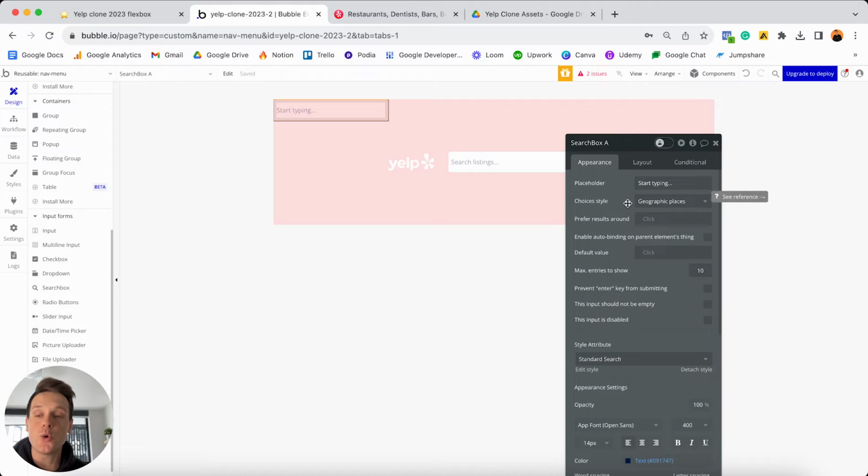And what this is automatically going to do is connect this with Google Maps, so that way you can search through a list of real-world addresses. So if someone wants to type in a city or a specific location, it will format this in a way that allows you to pull and reference that address from Google Maps. So it takes care of all of the heavy lifting for you.